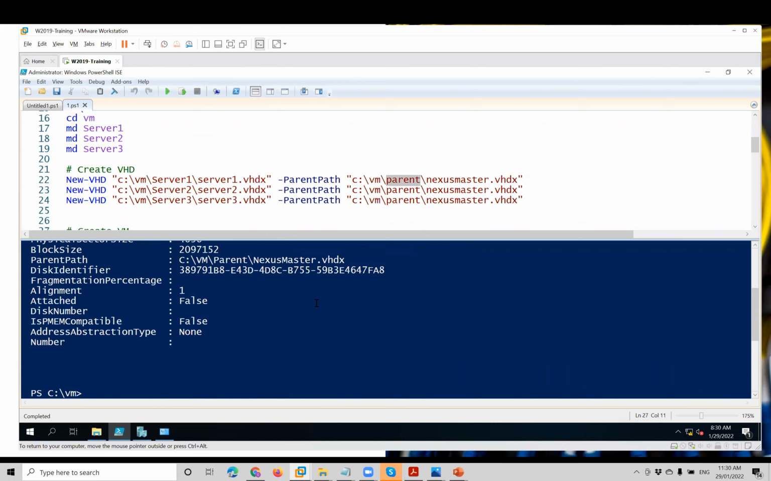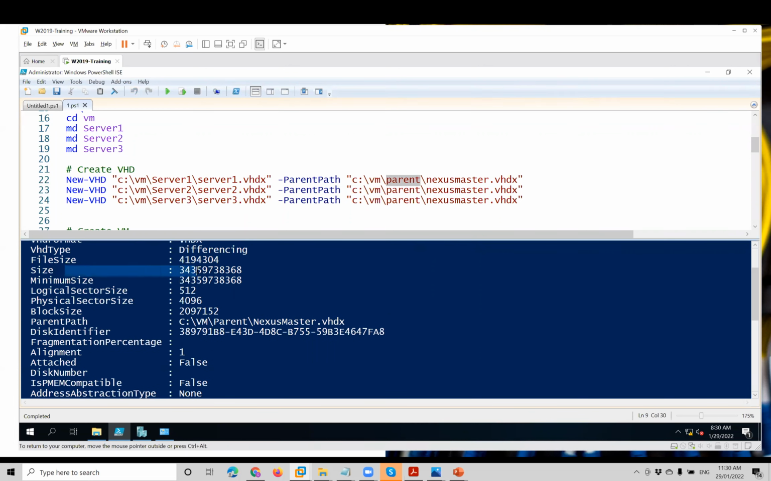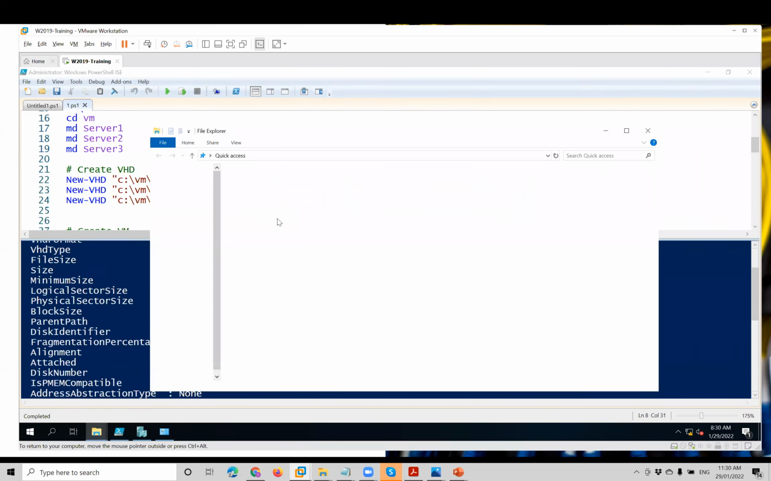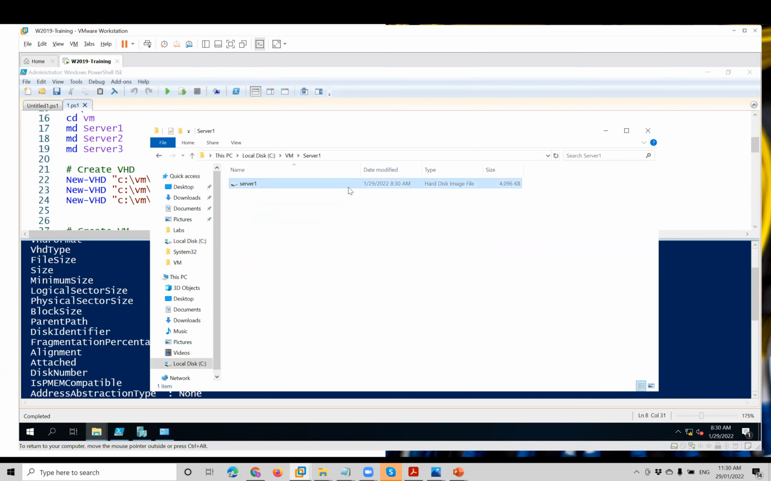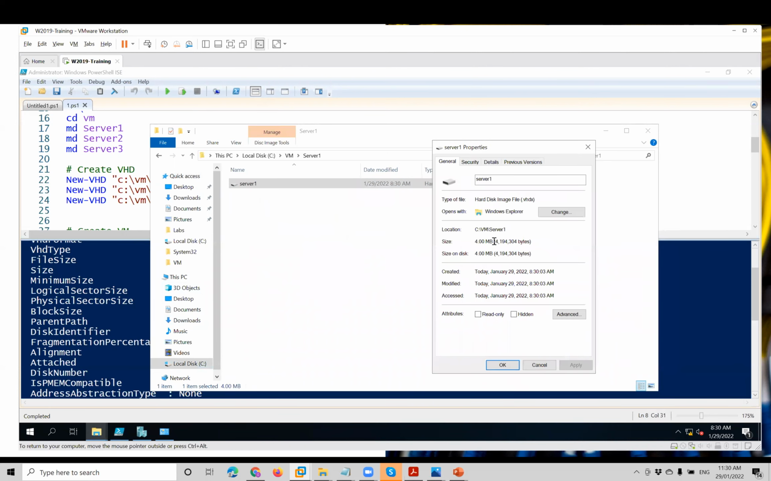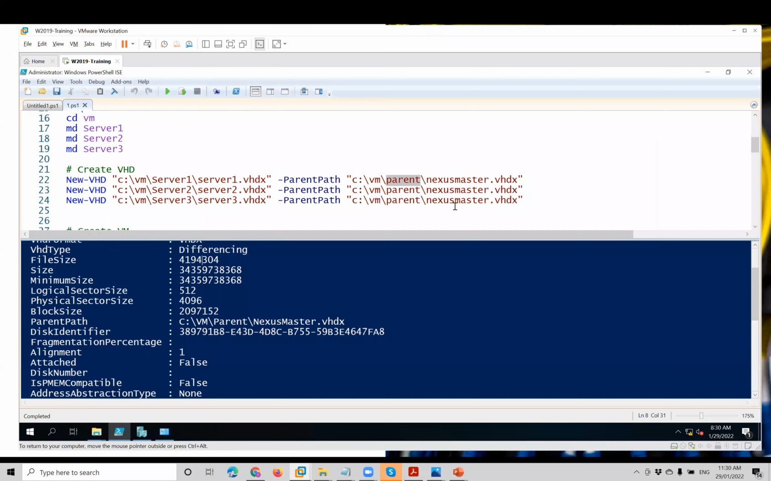Done. So we have created a virtual hard drive, which initially has a size of 4 megabytes. If you want to view this file, it's under C:\VM server 1. Ito siya. So this is the one, 4 megabytes. Sir, why so small? That's why it's called dynamically expanding. It will expand as soon as you install the operating system. Okay, any question?